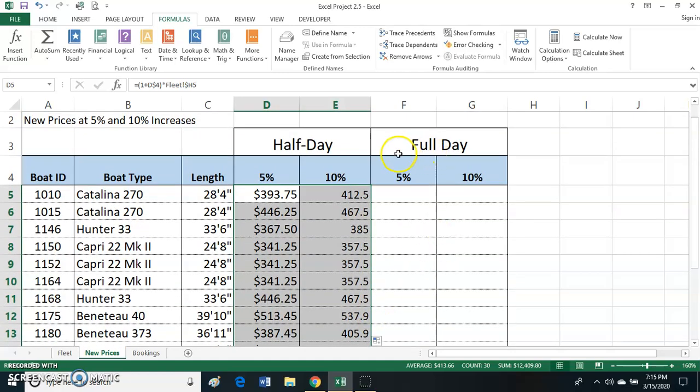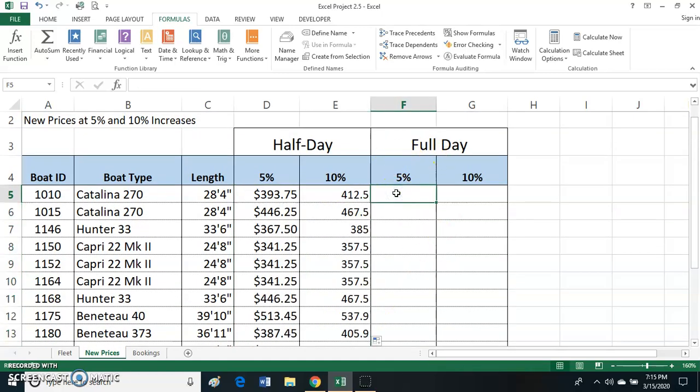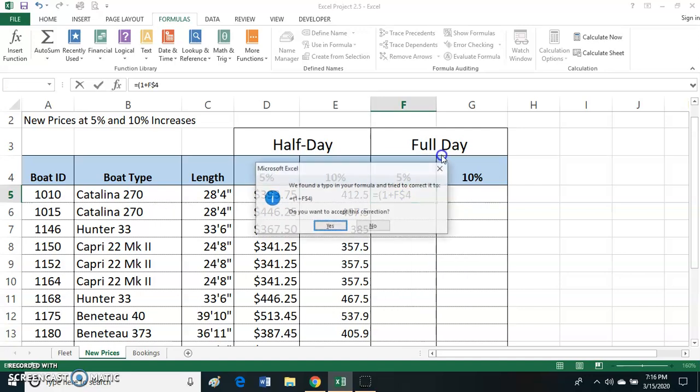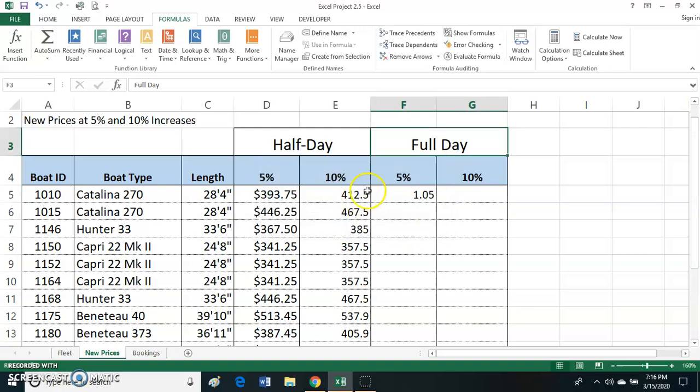Okay, now we're going to go over here, and this would be number 6, and it's going to explain to us about this formula that we're going to type out, which is equals, and then our open parentheses, 1 plus, and then it's F dollar symbol 4, end parenthesis, times, and then we want it to go over to our fleet worksheet, and make sure you have your exclamation point, and when it's over there we want it to go to I5.